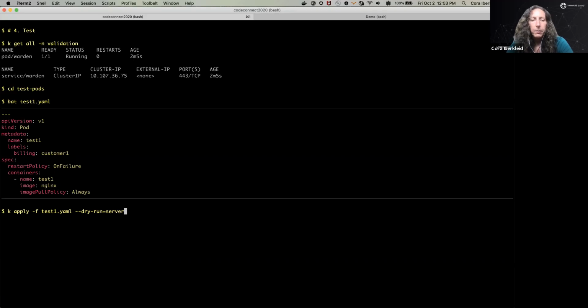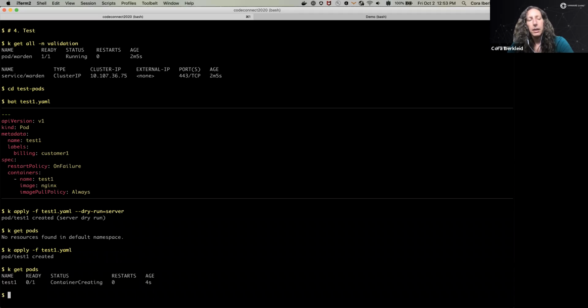This tells us that this pod would succeed. It would be created, but it's also telling us it's a dry run. That means the pod was actually not persisted in etcd, and in fact, we can validate that there are no pods in the default namespace. If I run that same command again without the dry run, I also, of course, get the successful response, and I see that the pod has been created on the cluster.